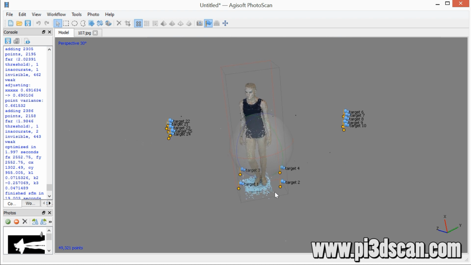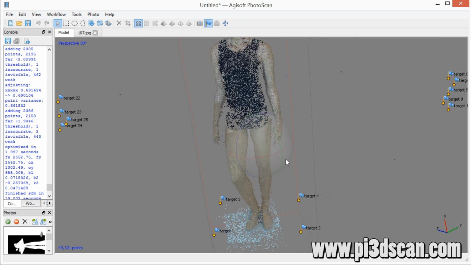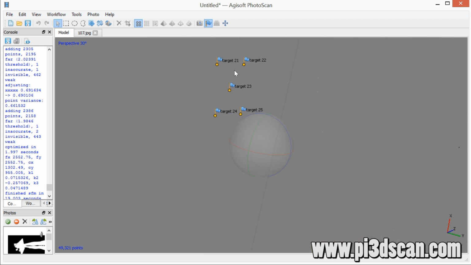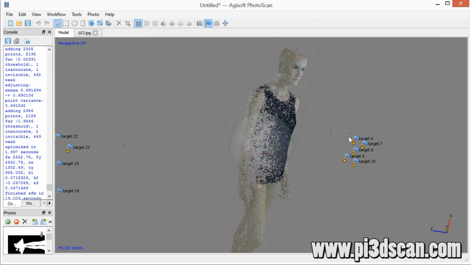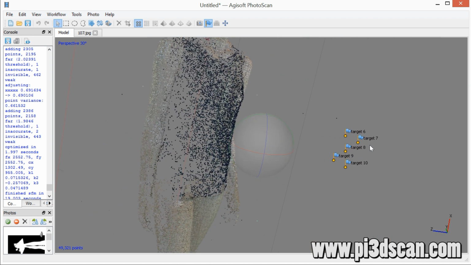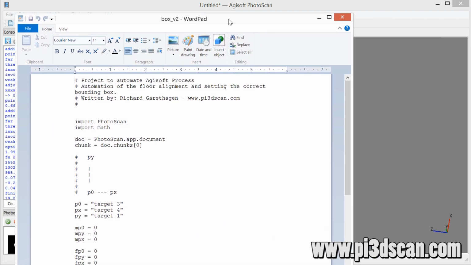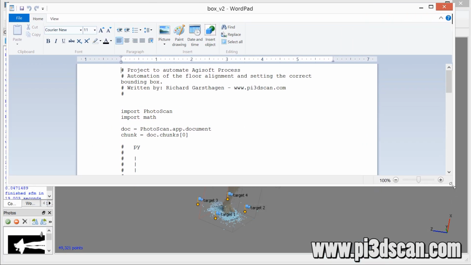We need to be able to see three corners of the floor bounding box, and that could be 3, 1, and 2, or 3, 4, and 2, as long as it's an L shape where we have the three coordinates. And we need to get two coordinates from each side. In this case, I can use, for instance, the upper two markers, marker 21 and marker 22, and I have marker 6 and marker 7. So let me show you the script that I'll be running.